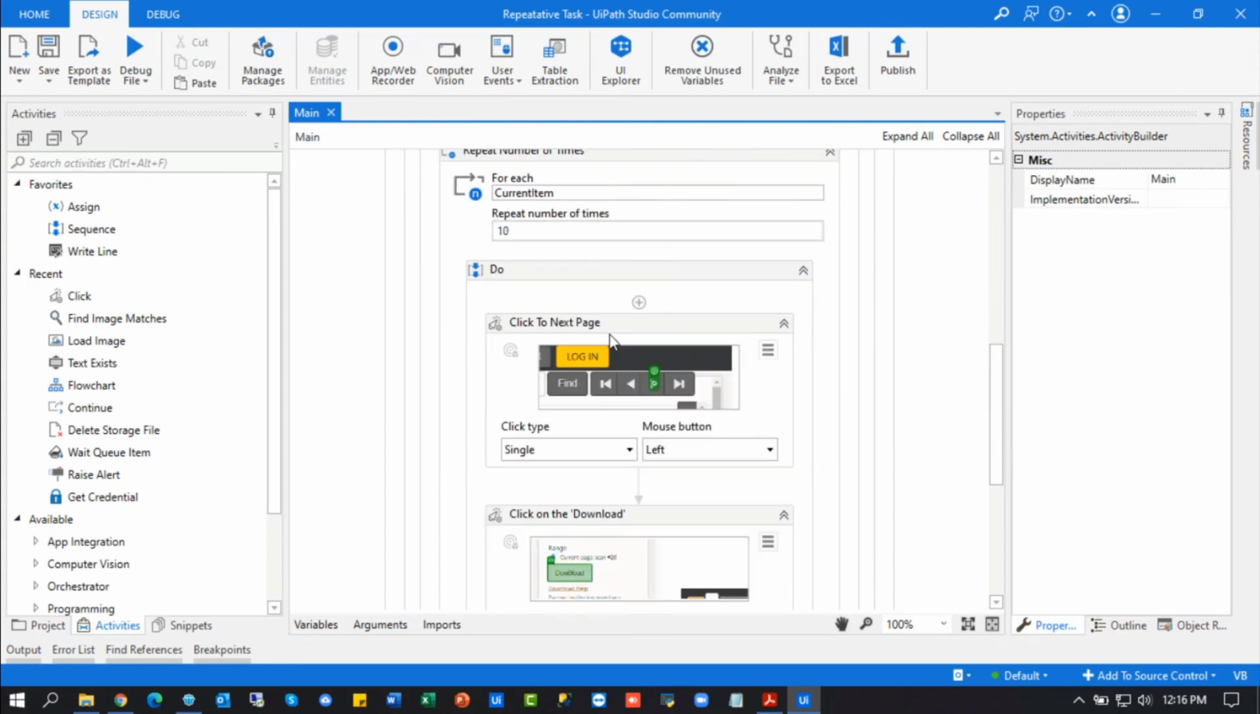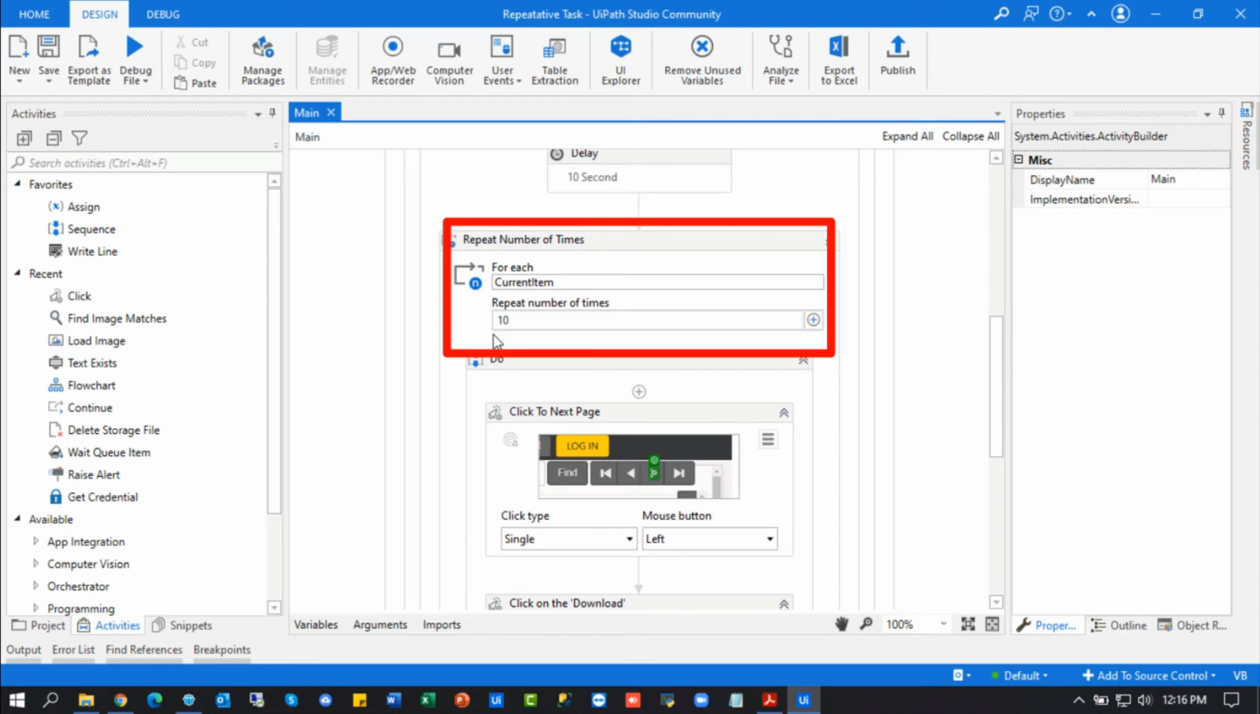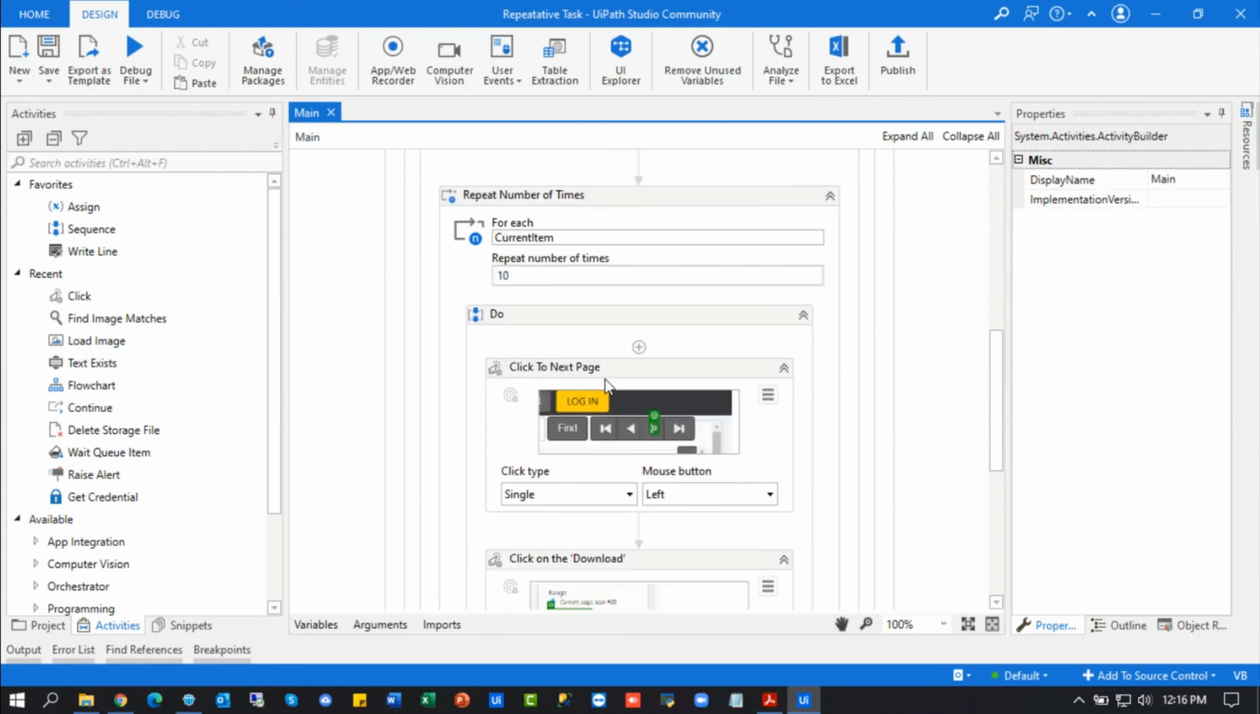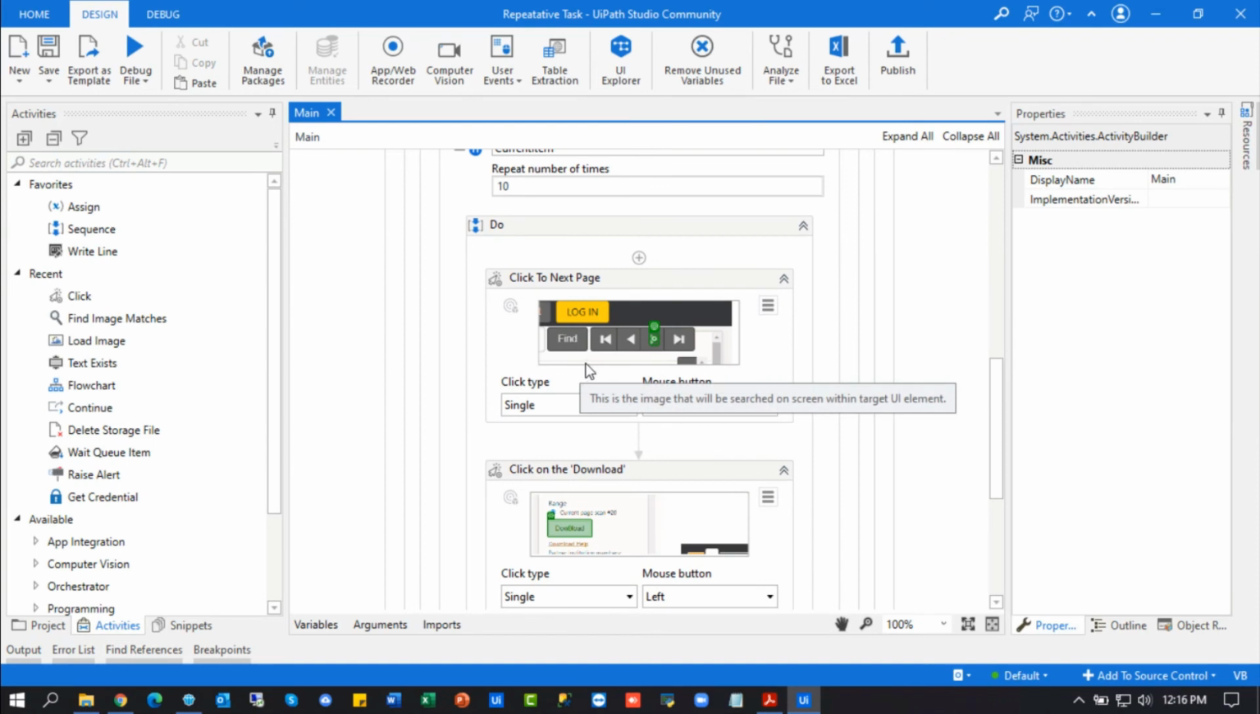Kindly pay attention to the repeat number. I used a repeat number of 10, so the process has been repeated 10 times.